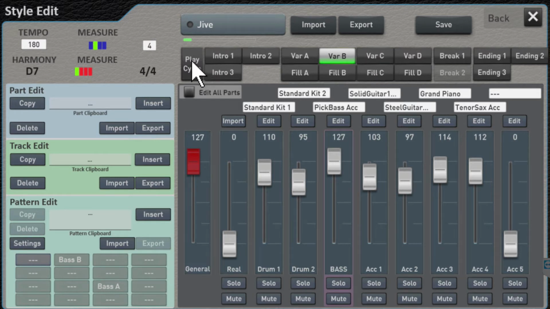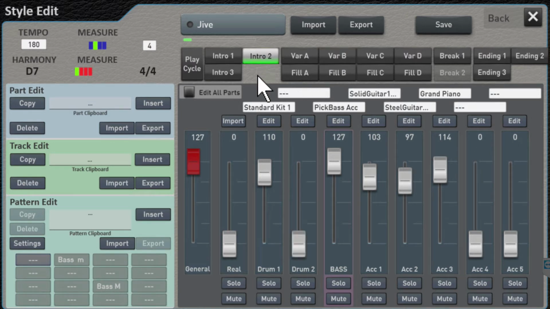Over here, if you hit play cycle, it'll just keep repeating whatever you've got selected. So let's just pretend we have intro 2 selected, and you hit play cycle, and intro 2 will just keep playing over and over, allowing you to make changes here and listen to it as you're making the changes. So what kind of changes can we make?